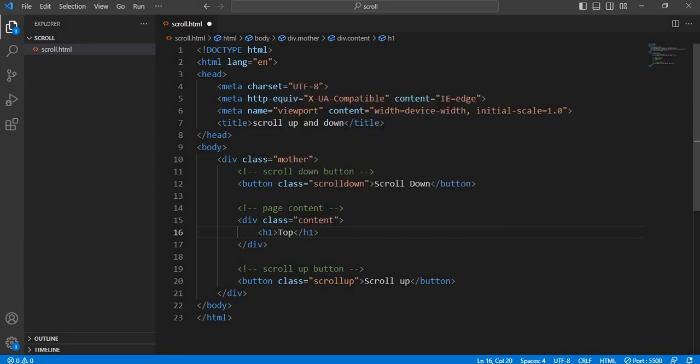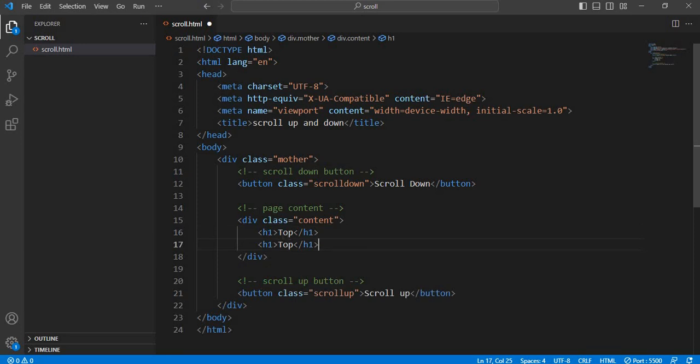So this is going to be top. Let me duplicate this. As I told you guys, just place your cursor on the element which you want to duplicate. My cursor is on the line of the H1. So press Shift plus Alt, then any of the arrow keys. This duplicates it for me. I'm going to change this from top to bottom.